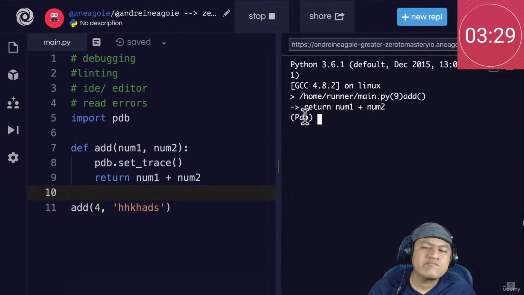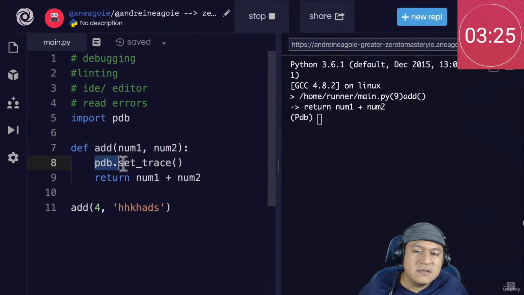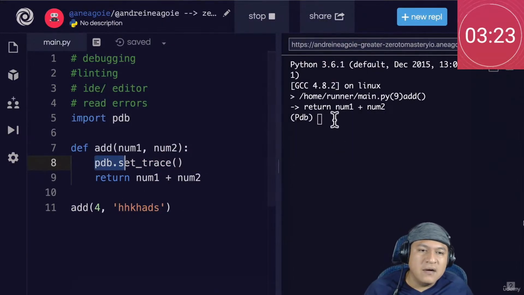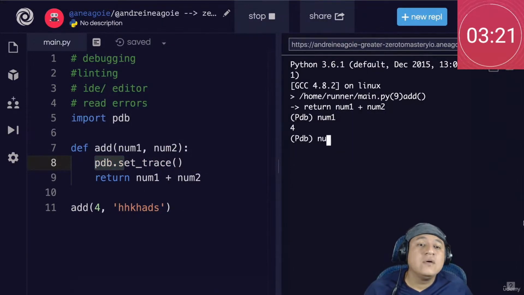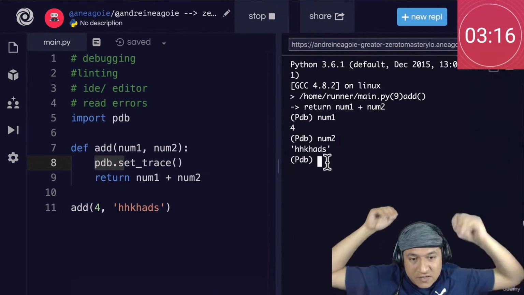And here's the interesting part. Right now in this PDB, I'm right inside of line 8. So my code tried to run, but then it paused as soon as it hit pdb.set_trace, and now I'm in this row. And I can test out what's going on. So I can actually say, hey, num1, what is it? Well, num1 is 4. What about num2? Well, num2 is a string. And I can be like, oh, I'm trying to add a string and an int. This doesn't work. So I can detect errors this way as well.